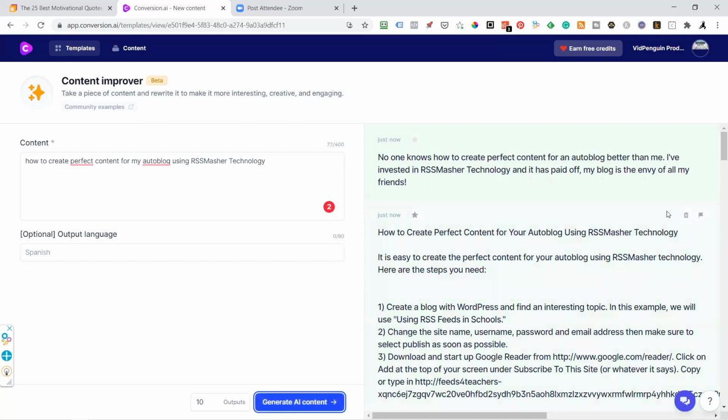This is the content it just created. I mean, this sounds great. No one knows how to create perfect content for an auto blog better than me. I've invested in RSS Master technology. It's paid off. My blog is the envy of all my friends. Guys, is this a better sentence than this? Give me a yes if you like that sentence.